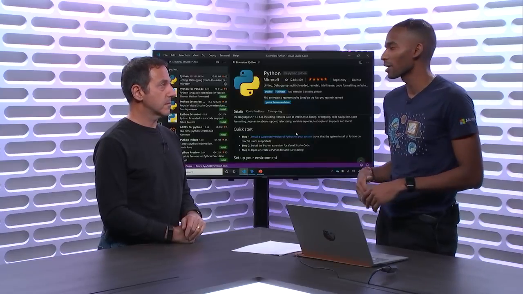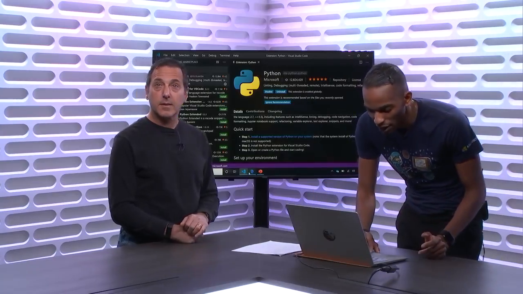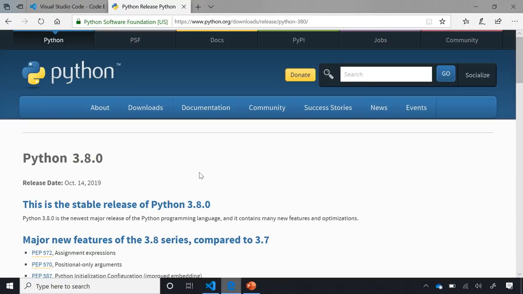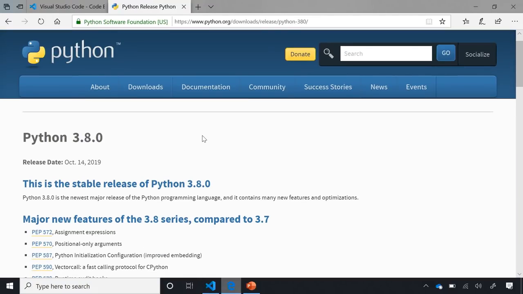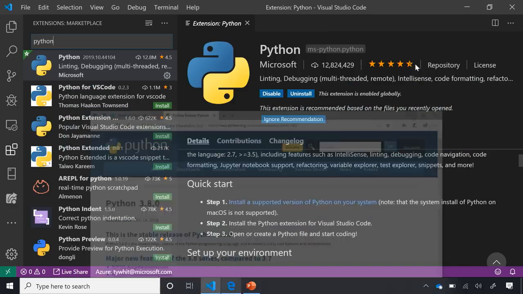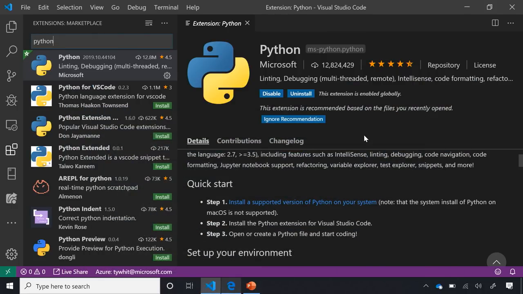For Windows, we recommend going to python.org, which I have here, to download the latest release of Python. On Mac, a brew install works fine. And for Linux, typically the bundled version of Python that comes with Linux works well to get all of these features of the Python extension.